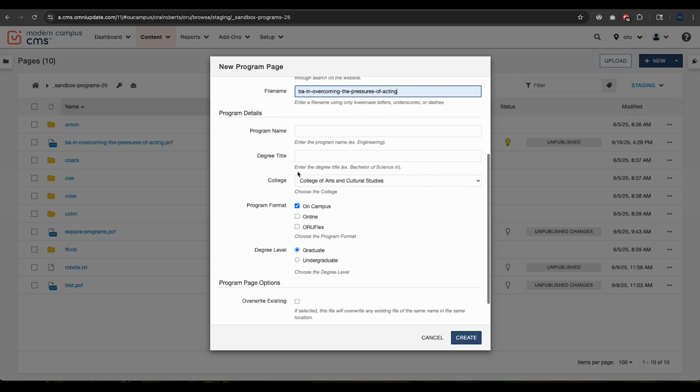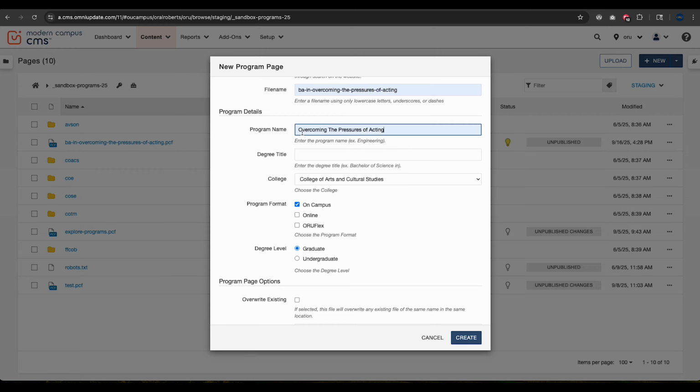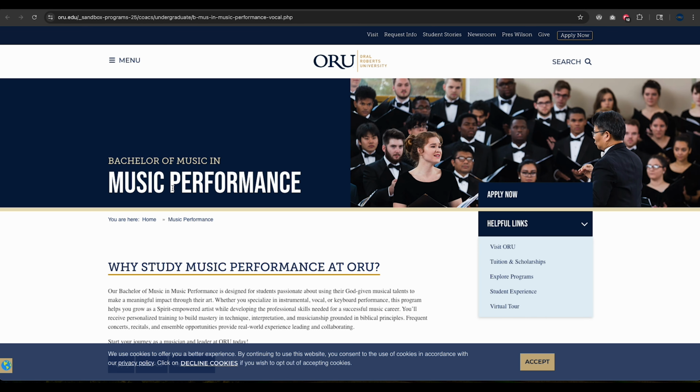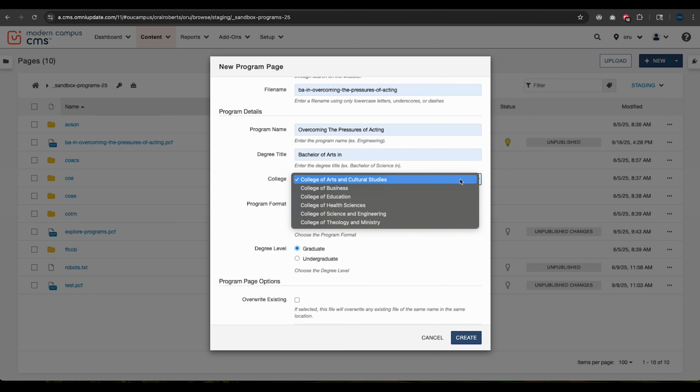Now here's the details. Program name. This one would be, in my case, overcoming the pressures of acting. And this is this spot right here. It's going to end up there. And then the next thing we're going to do is this right here, where we need to put the degree. So in this case, because I'm making this up, it would be Bachelor of Arts in. So you put Bachelor of Arts in. Next thing, college, you just put whatever college this program is that you're doing.